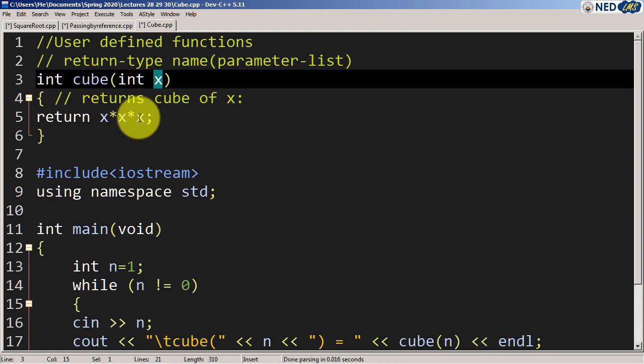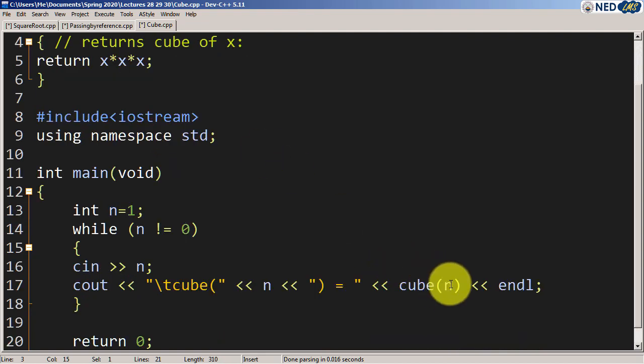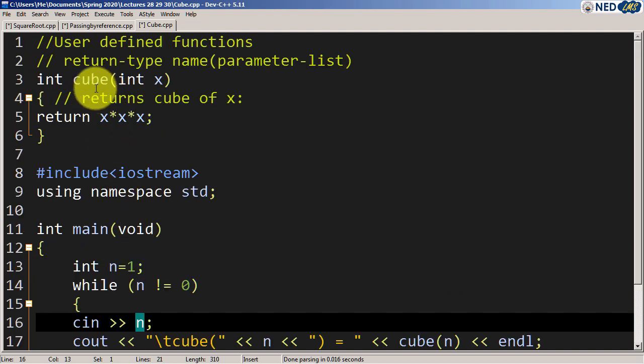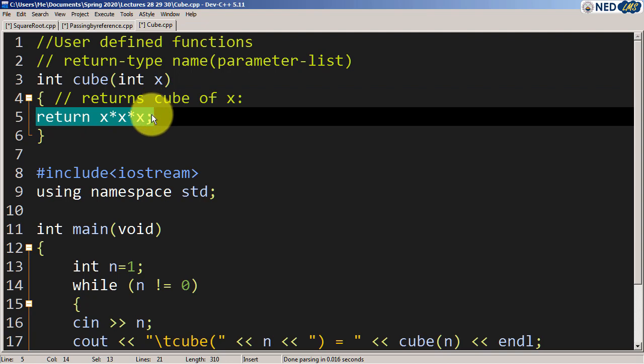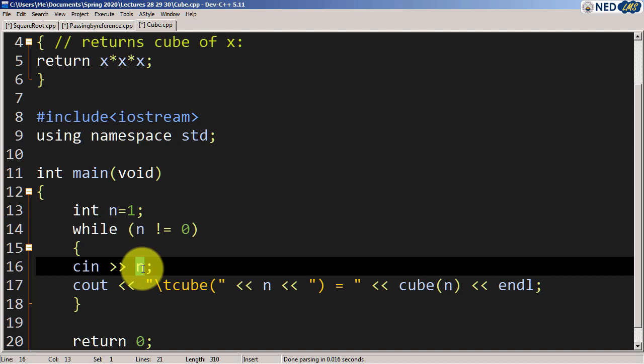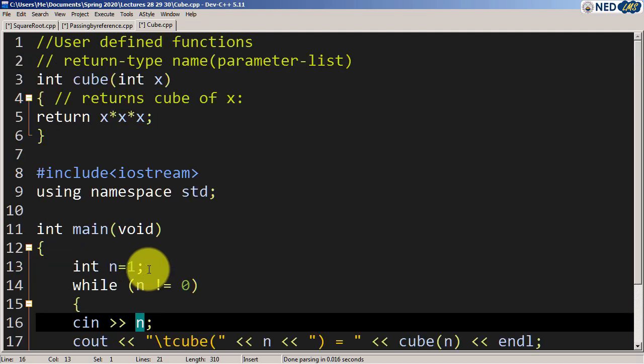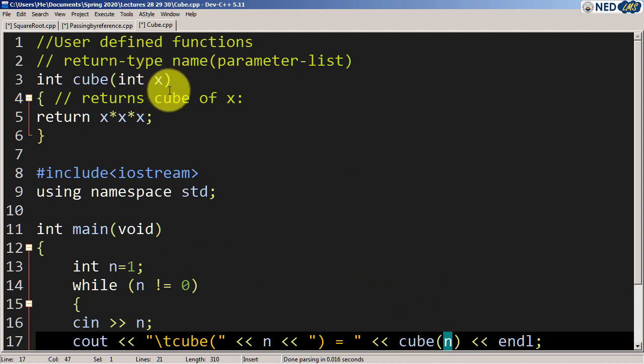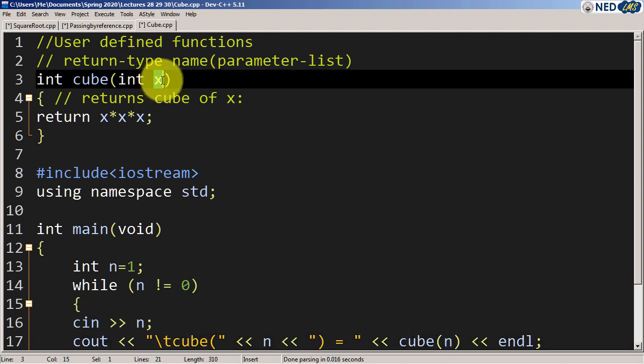Since the value 4 is used only locally inside the function, the variable n is unaffected by the function. Whatever is here is simply not affected by whatever is happening over here. So you can say that this variable n is some kind of a read-only parameter. The function can only read it, but it cannot change the value, because whatever value we pass over here is assigned to this local variable x.